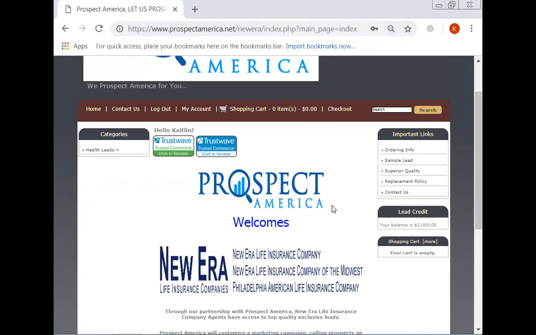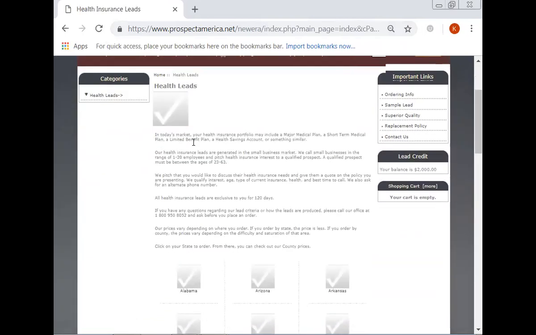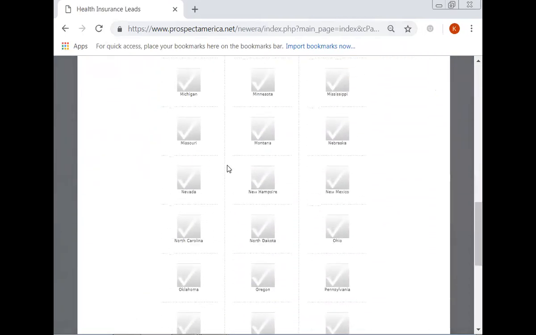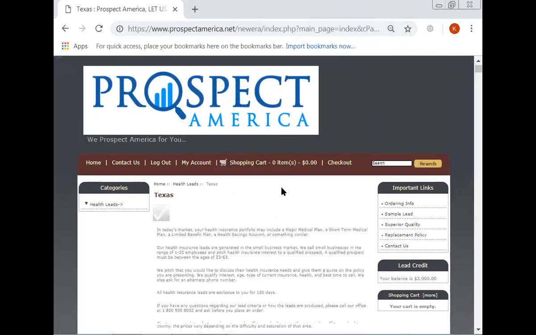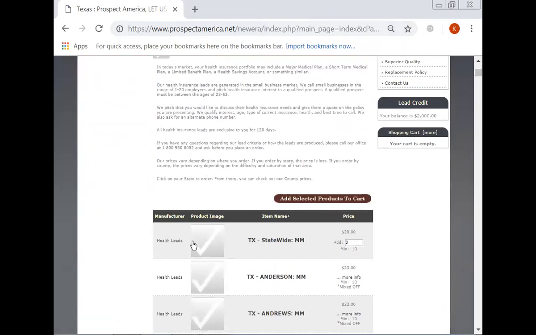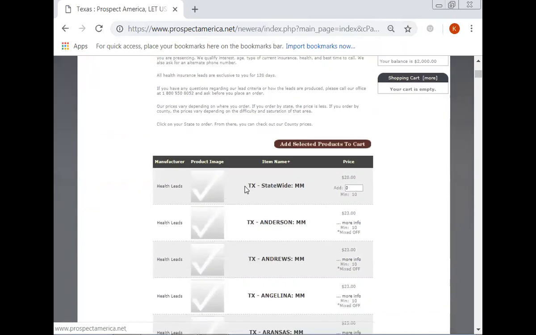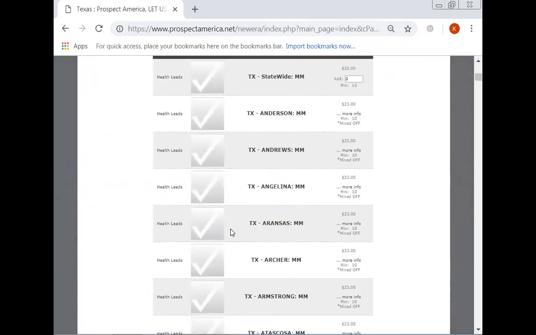In order to make an order, you're just going to click on the left side of the screen where it says Health Leads. At that point, you'll have a list of all the states available. You'll click on the specific state. We'll use Texas. At which point you'll scroll down. The very first one here is going to be a statewide lead. If you have the entire state available, or you're able to work the entire state, or if you're going to choose multiple states, go ahead and select a statewide. If you do want specific counties, they'll be listed underneath the statewide lead in alphabetical order.